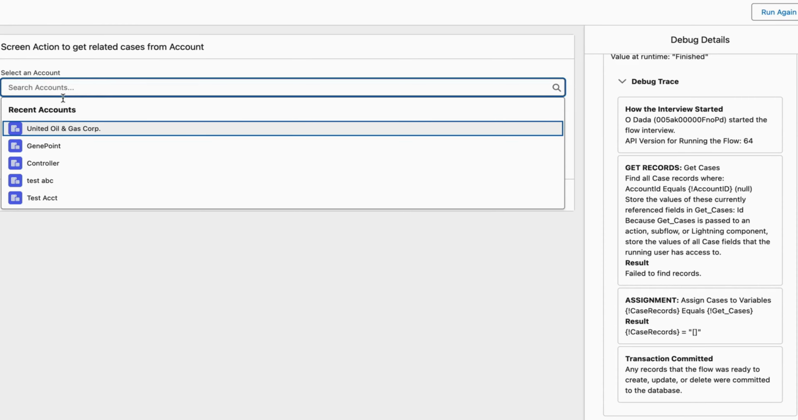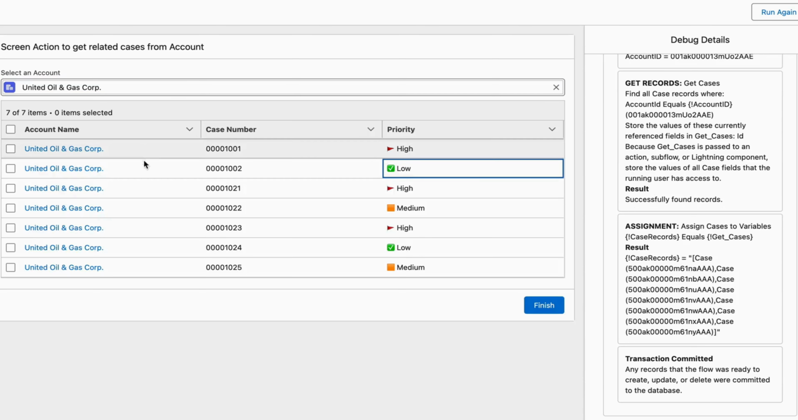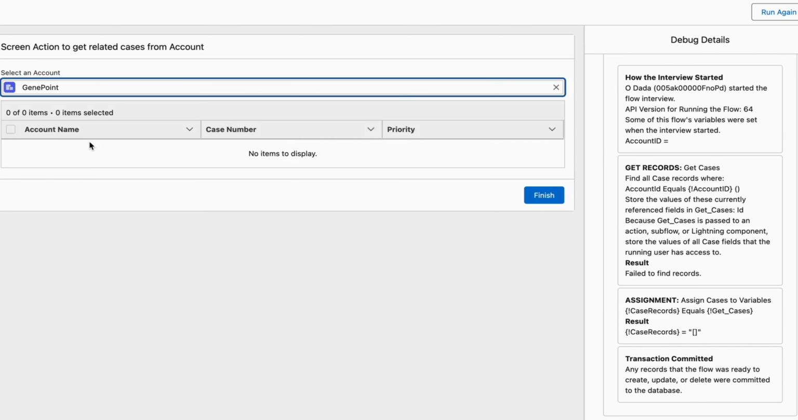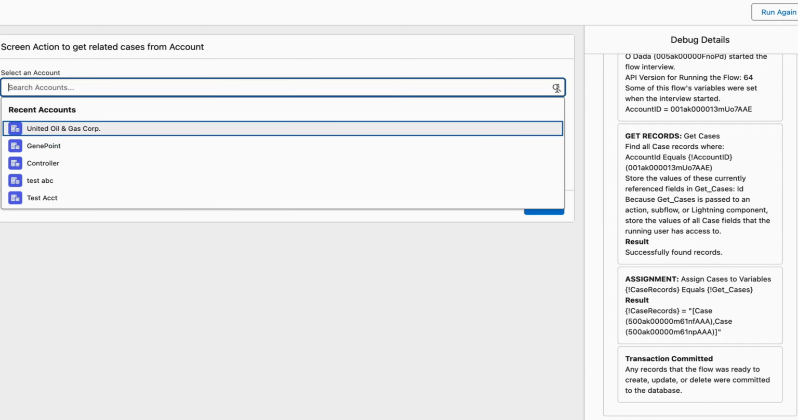In today's video, we're building a screen flow that allows users to search for an account and instantly display all related cases using an automatically triggered screen action. But here is a twist. We're going to leverage an auto-launched flow to do the heavy lifting behind the scenes. This combination helps keep your flows clean, modular, and reusable.